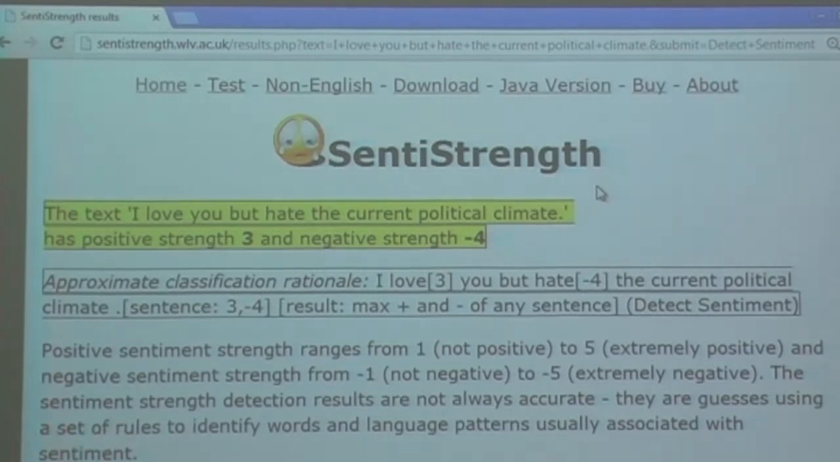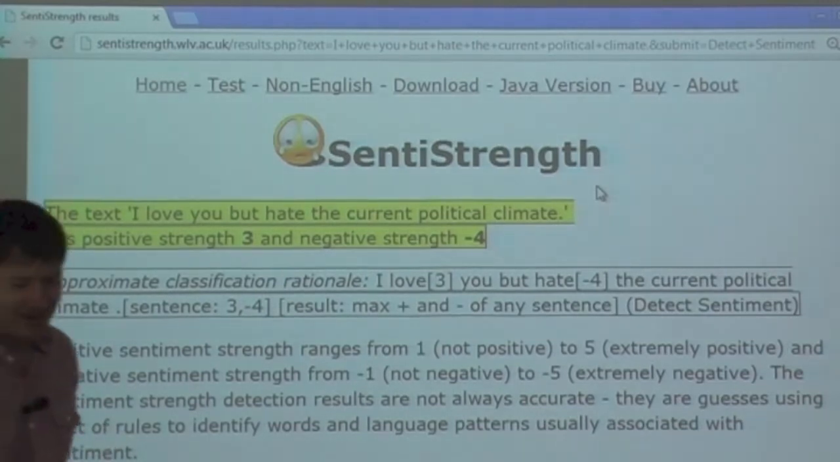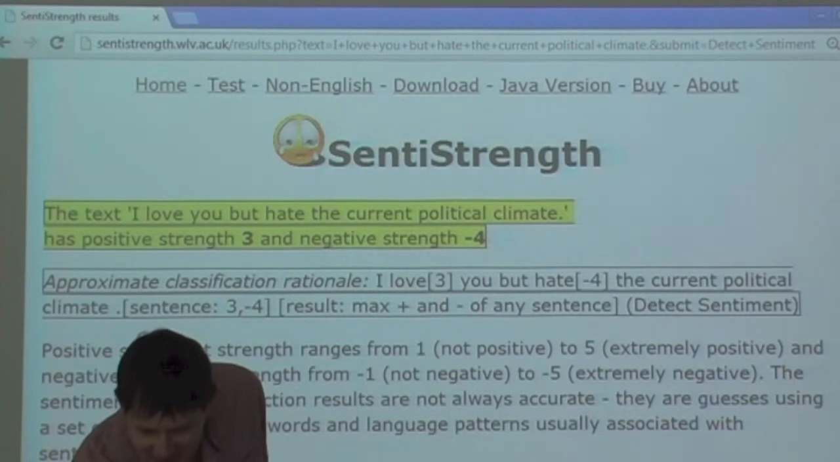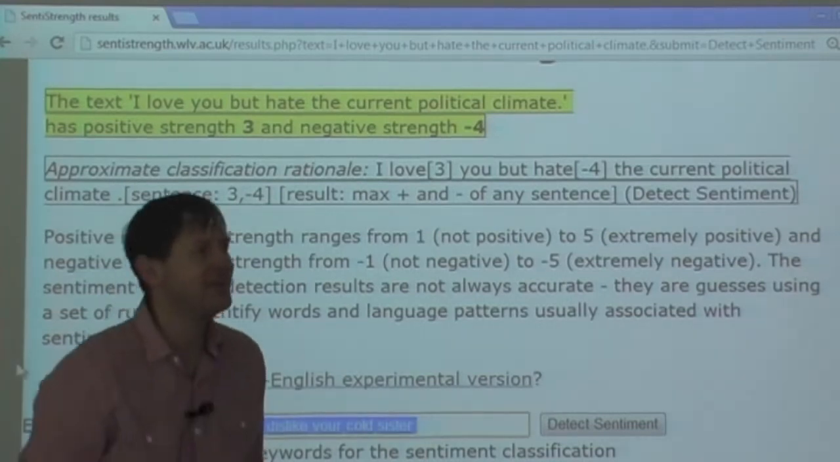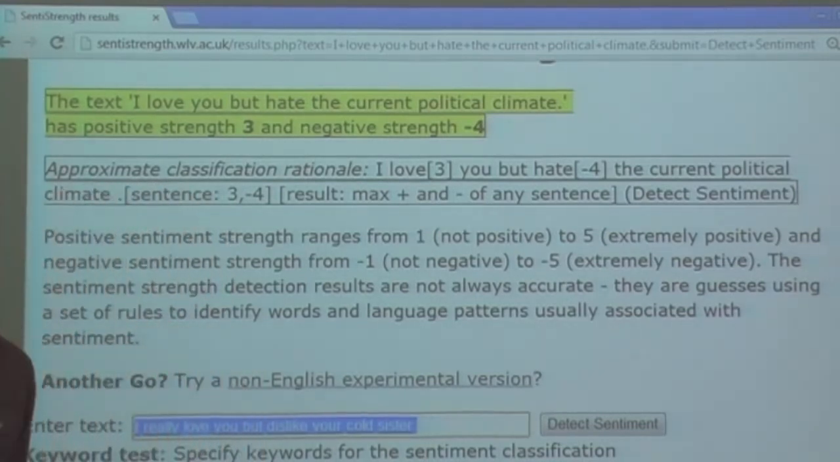So now, your chance. Would you like me to enter some text and see what score it gets? If you like, you can try and think of an English phrase that SentiStrength will get completely wrong, and then you can make me look very stupid.